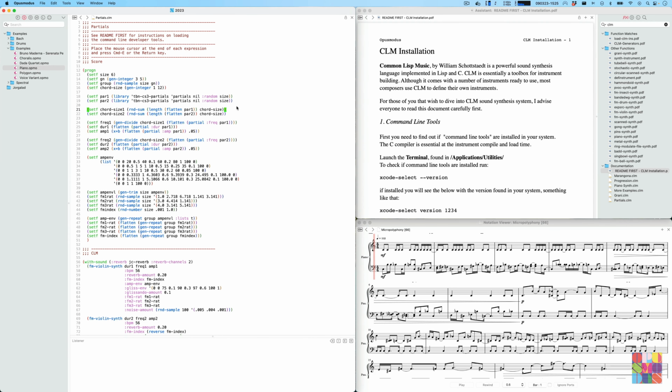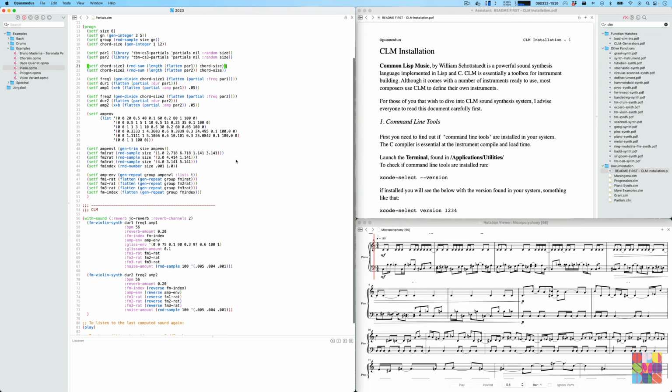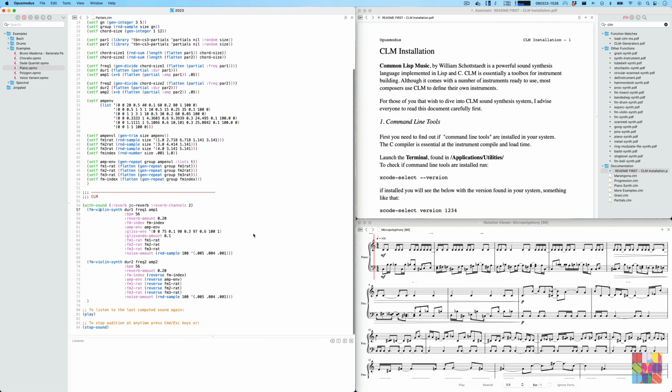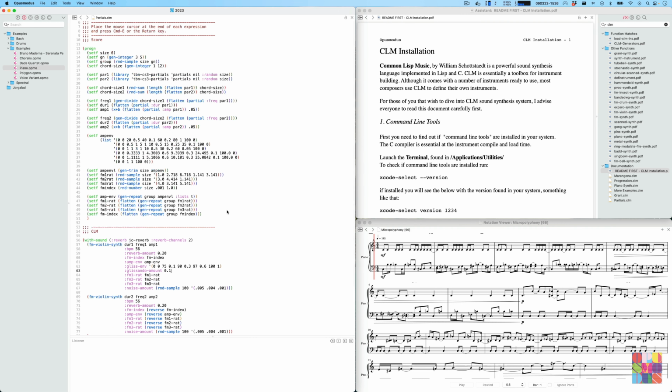Let's take a little bit of a detour and talk about CLM, which stands for Common Lisp Music, which is developed by William Schottstaedt, as you can see here. I don't know if I pronounced that well. And this is basically a Lisp library that allows us to do some sound design as well. And this has been fully integrated into Opusmodus. And what that means is that we have these functions that we can use, these different synthesizers, and we can use all the other Opusmodus functions in combination with that to do sound design. So sound design and composition, I should say.